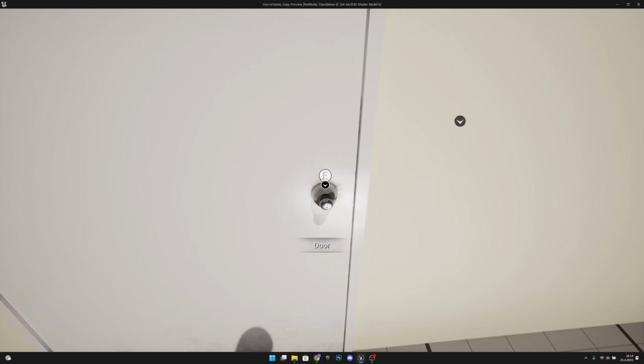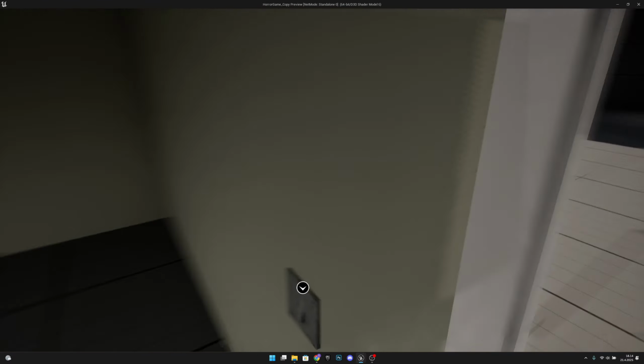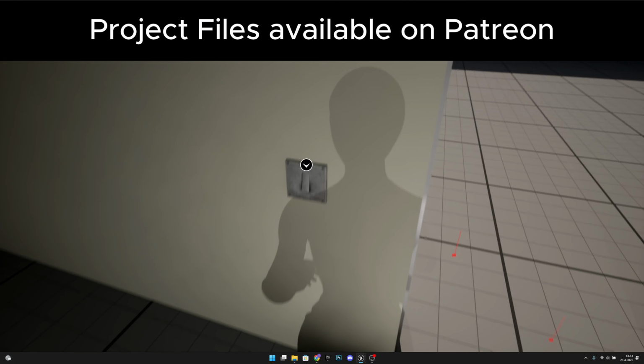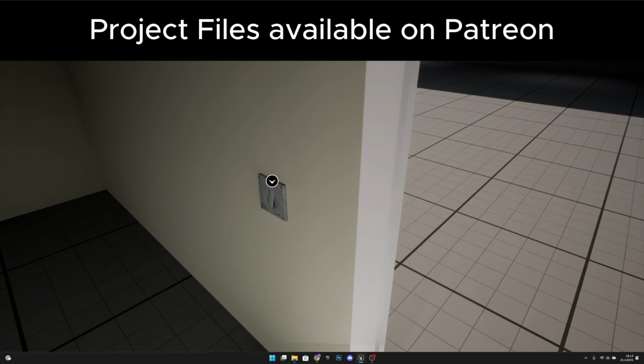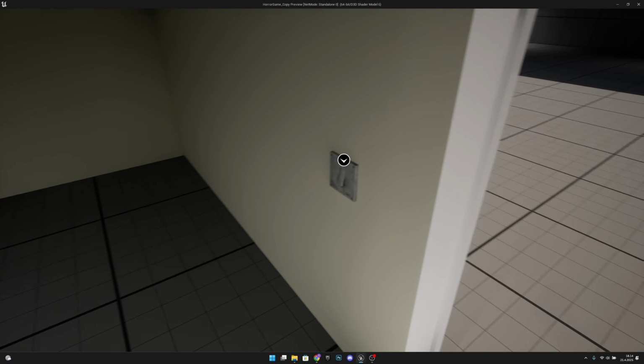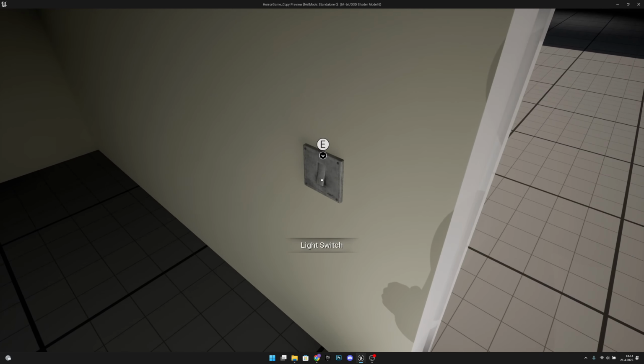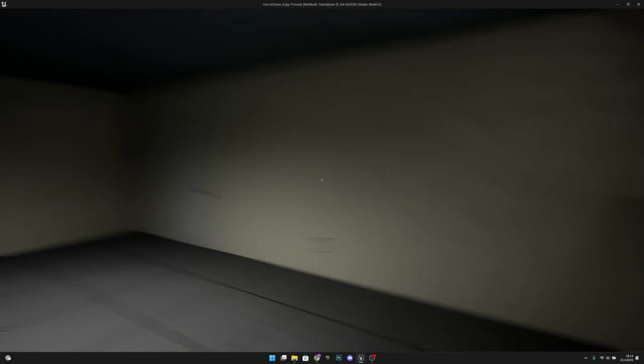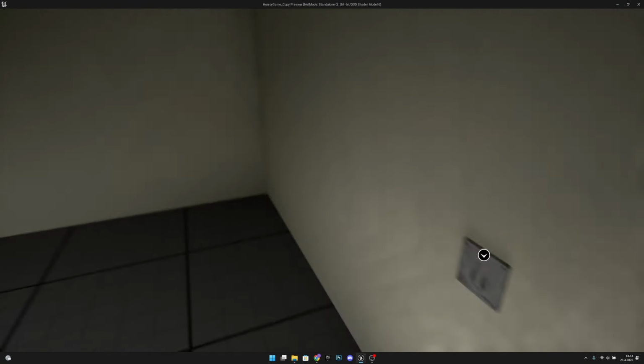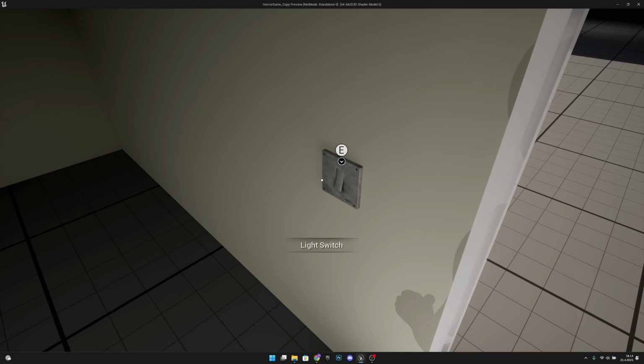In this episode I will show you how to create this light switch, which you can actually use for other things than light also. But like this, you can click it and it will turn off the light. You can click it again and the light will be back on. So yeah, let's get started.